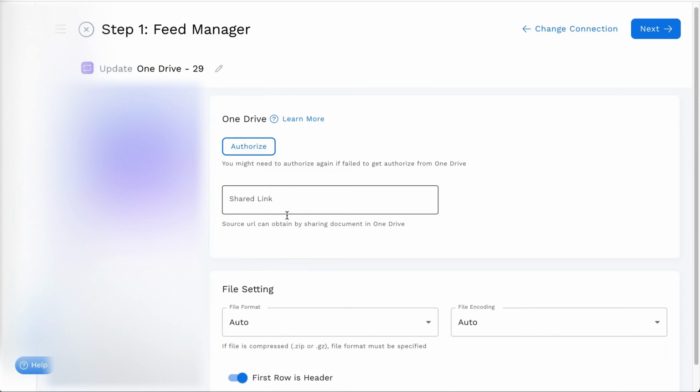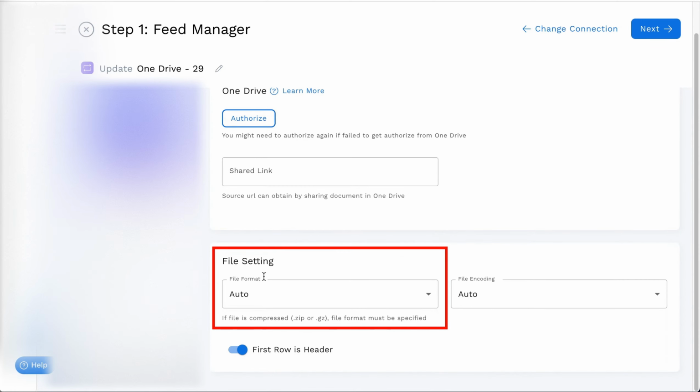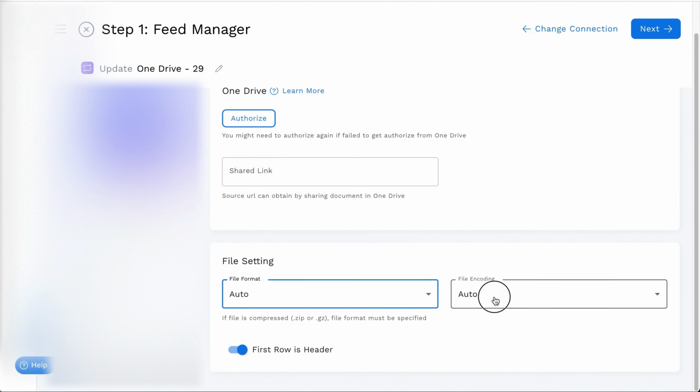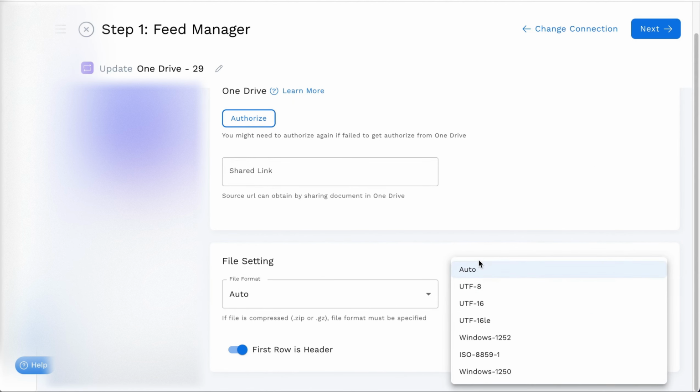The file format is set to auto-detect by default. However, for unique or compressed files, it's essential to specify the format manually. In terms of file encoding, the default usually suffices. But if your feed file uses a different encoding, go ahead and adjust this setting.